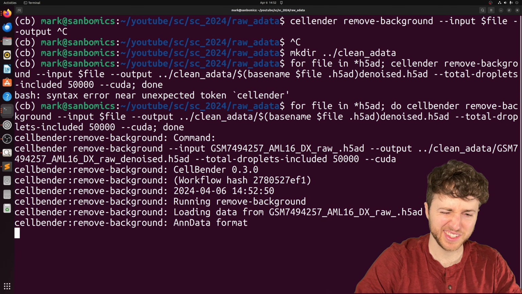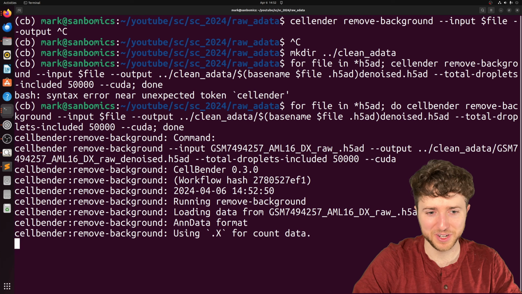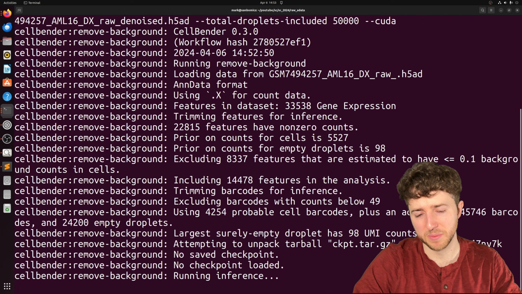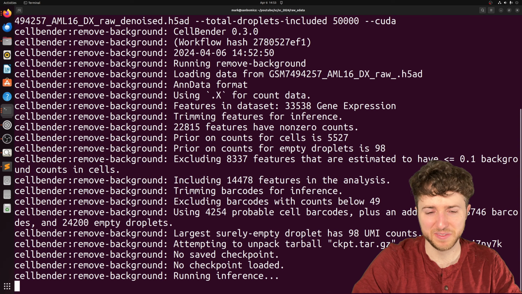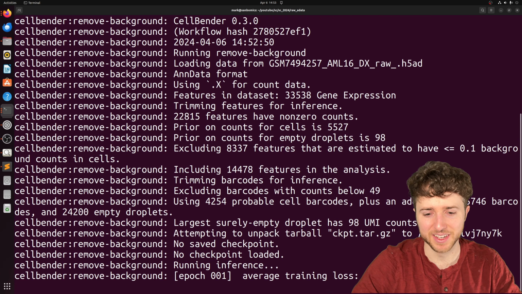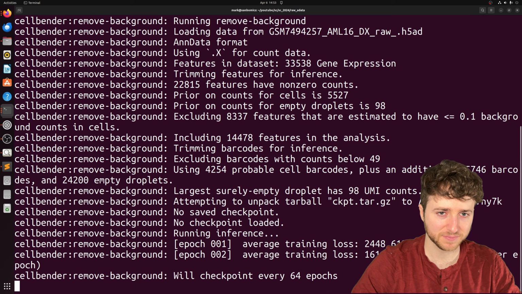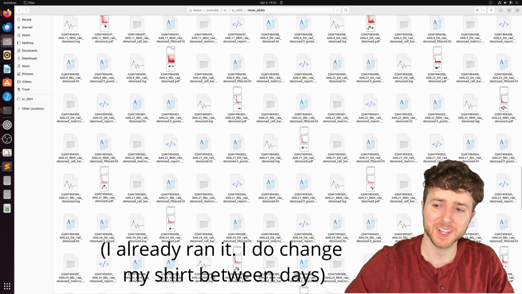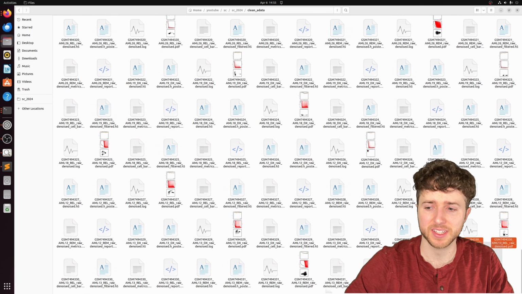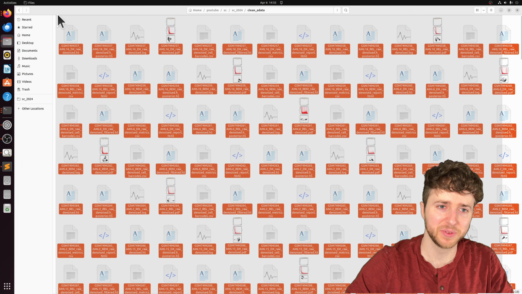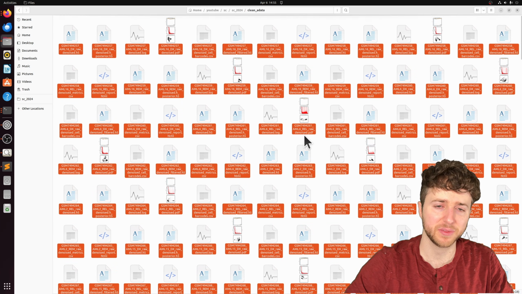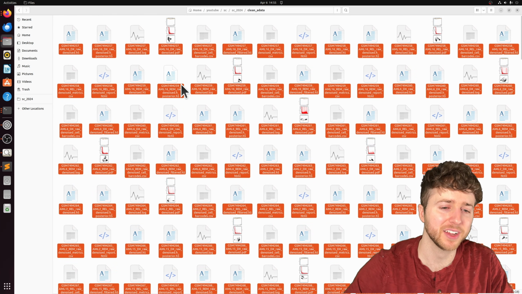All right, so I think I have a 4090, so this is going to take about 20 minutes probably per sample, and there are 75 samples. By the next day, hopefully it'll be done. All right, so when that's done, you're going to have a lot of files in your clean AData directory. So we had 75 AData objects. Now we have 600 files because it makes 8 files.